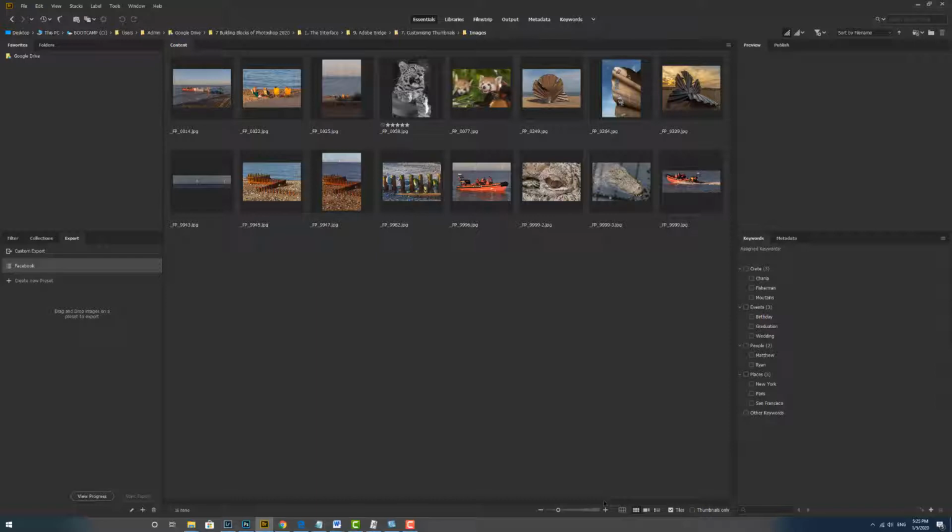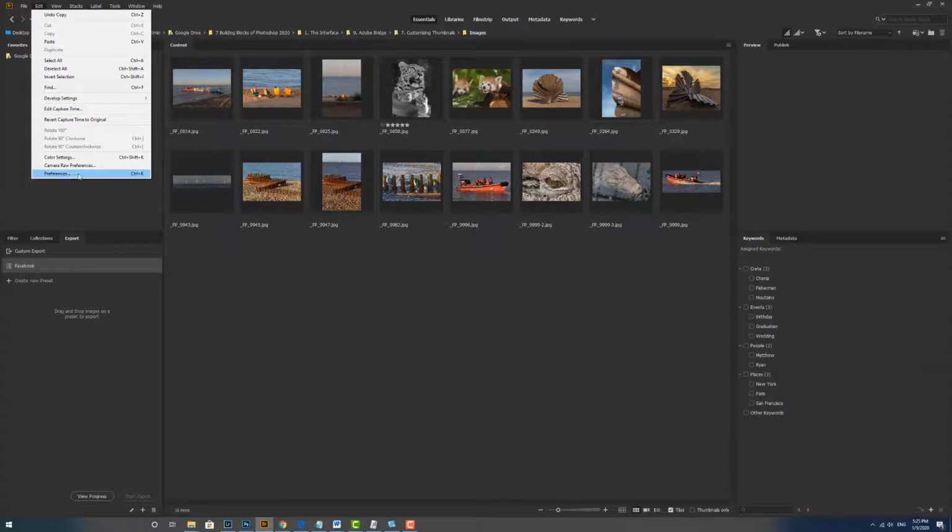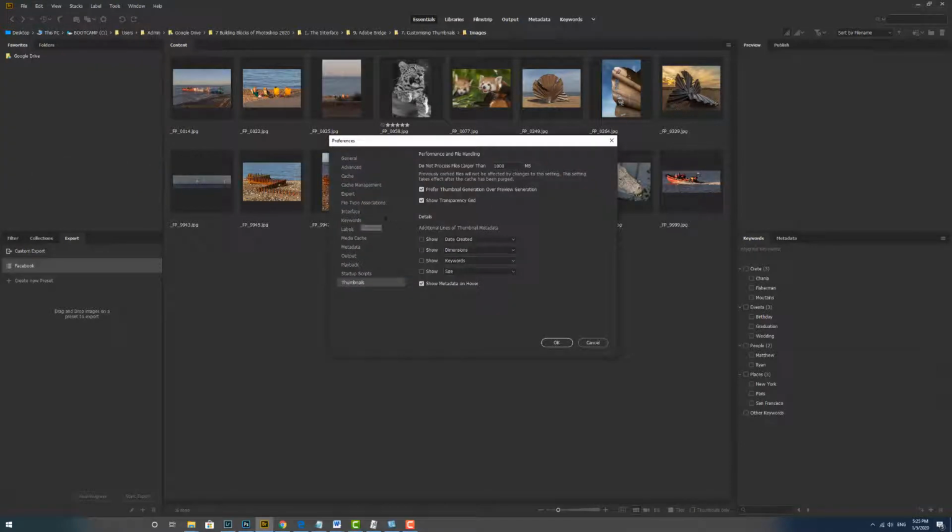Now, if I want to change the information displayed underneath the thumbnails, then I have to go to Preferences. On Windows, I'd go to Edit and Preferences, and on the Mac, I'd select from the Bridge menu and Preferences. So here, I'm going to go to Edit and down to Preferences. Then I'm going to make sure that I've got the thumbnails selection clicked. Here you can see that in the details section, there are four extra pieces of information that I can have underneath those thumbnails.